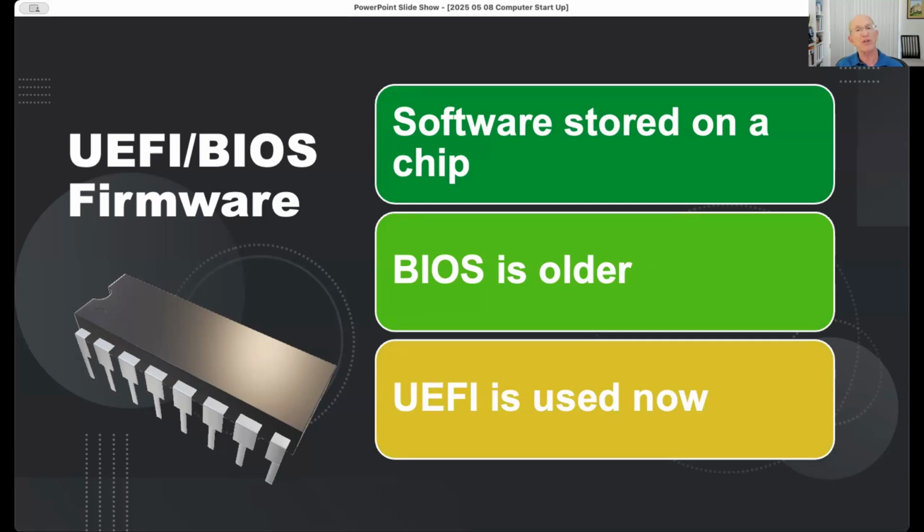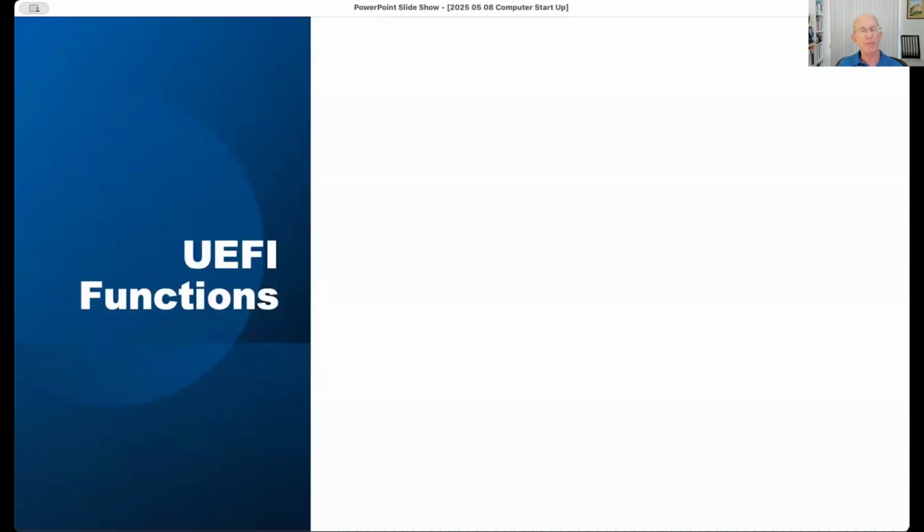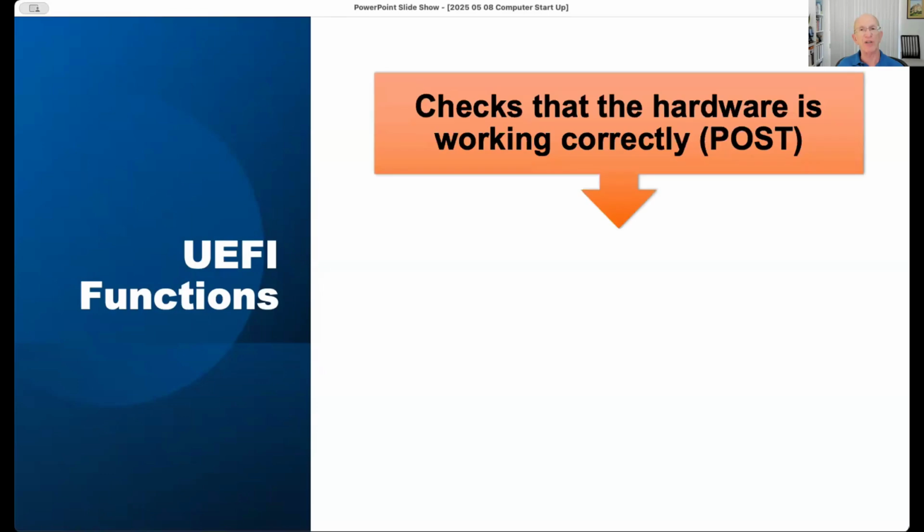So you might still see the term BIOS. People might be talking about BIOS, but it's not really used anymore. It's the UEFI that is really what's actually used, but it's a little chip on the motherboard of your computer that, when you power on your computer, runs the first set of instructions for you to start the computer up. So here's what UEFI does.